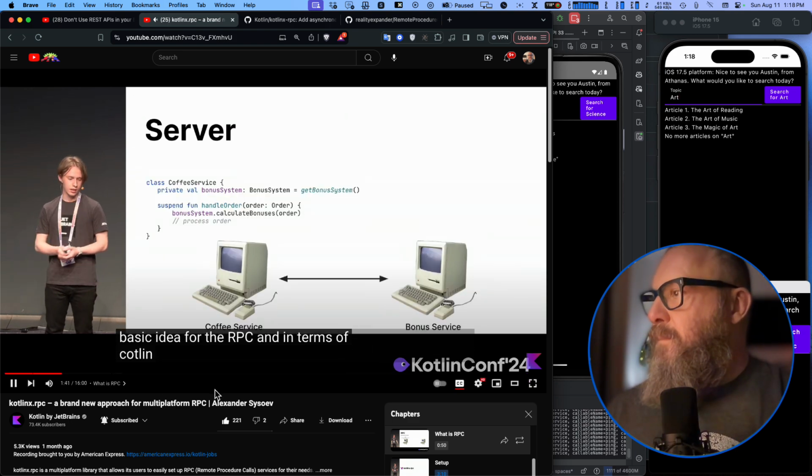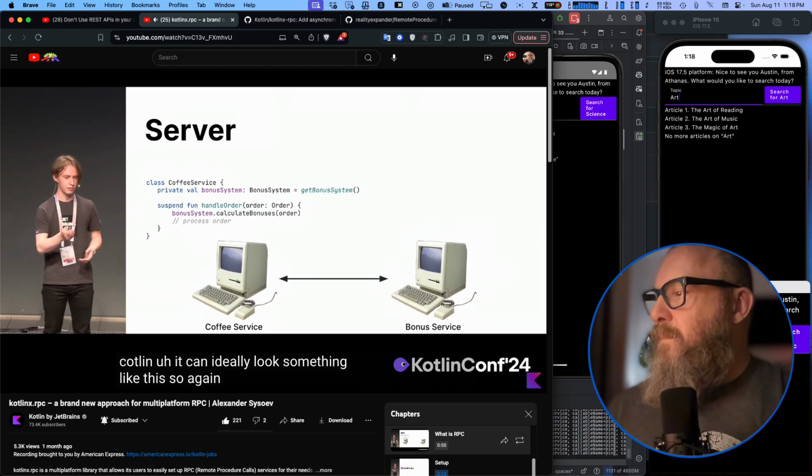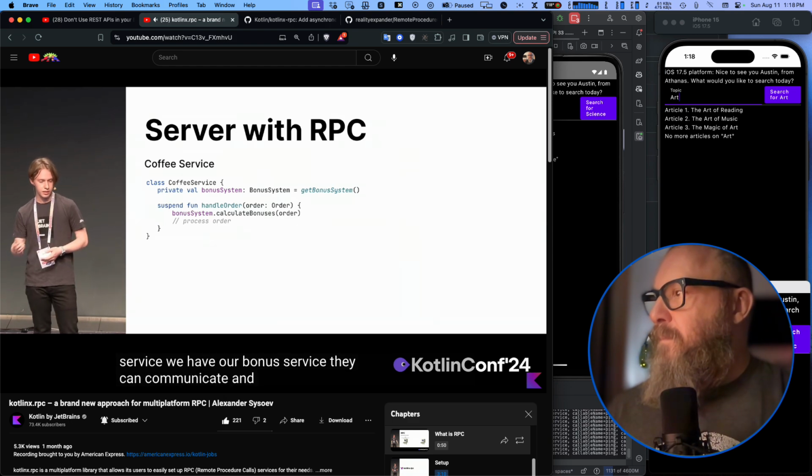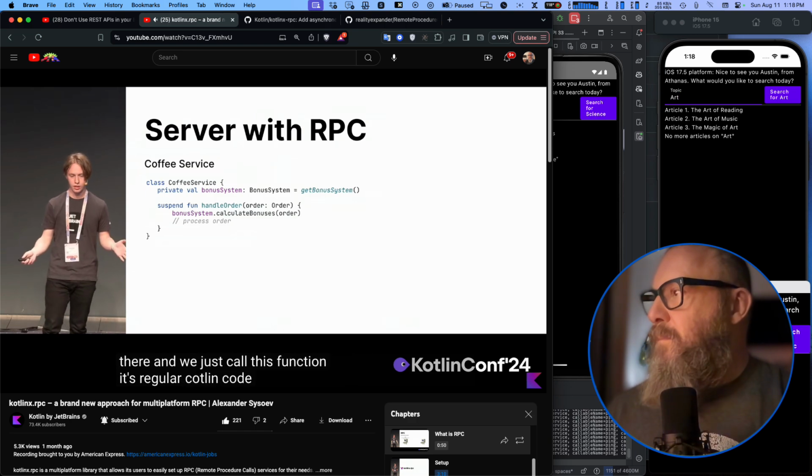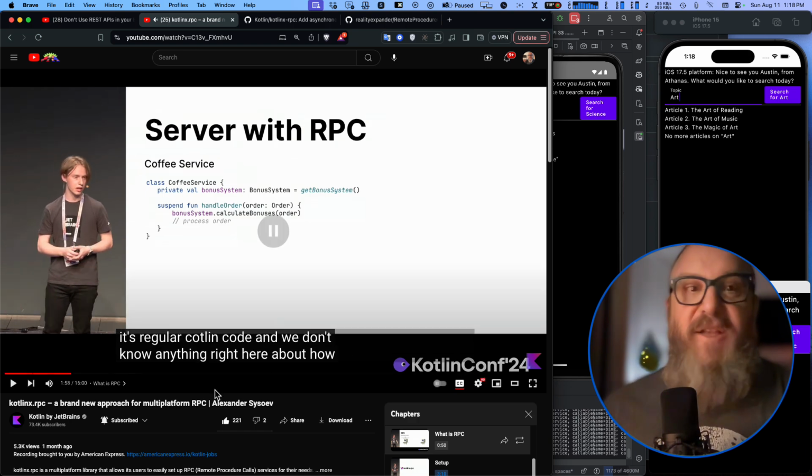And in terms of Kotlin, it can ideally look something like this. So again, we have our coffee service, we have our bonus service, they can communicate, and there is our coffee service class. That has a bonus system there, and we just call this function. It's regular Kotlin code, and we don't know anything right here about how. It's just regular Kotlin code.